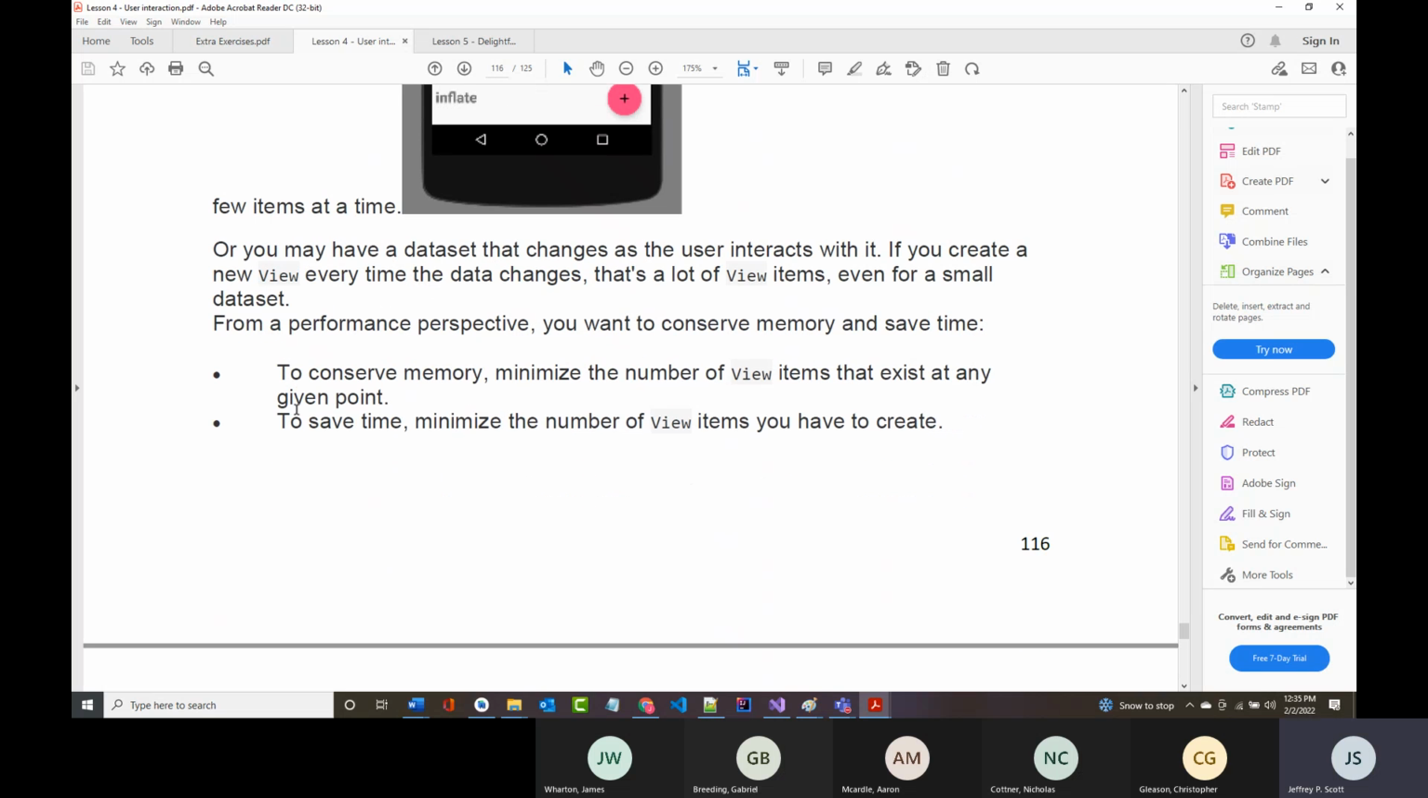So it also says it could be from a data set, and we'll get into that when we start talking about databases. Now, again, this is one of the places where the old-fashioned list view started to break down. And this is one of the reasons that the recycler view was created.